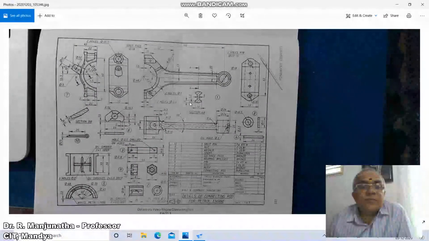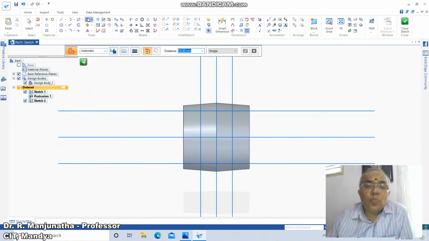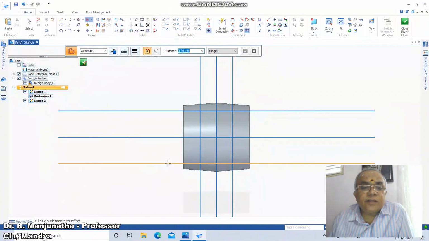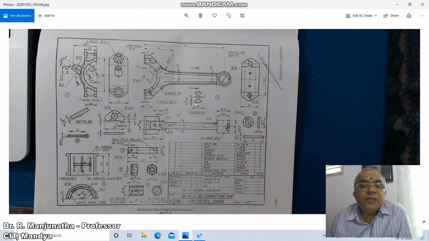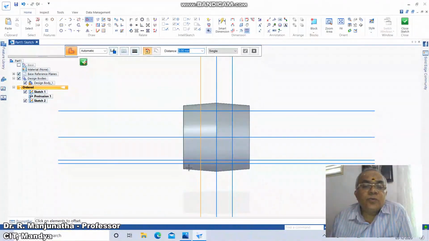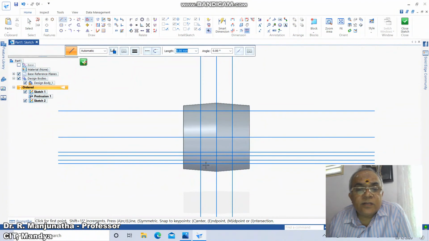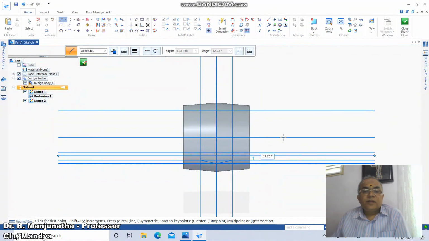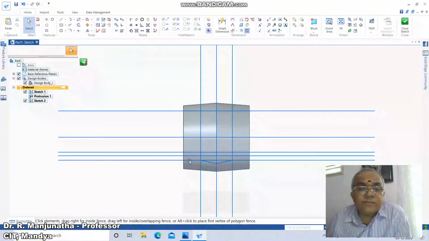Then from the bottom it is 1.3 and then 3 and then 1.3. So offset 1.3 from here, then 3, that is again 3 from the bottom. So from here you take this, again offset 1.3 mm. So from here it is 1.3, then go to line, take from this intersection point to this intersection point and to this intersection point. Then delete this line and then delete this line.